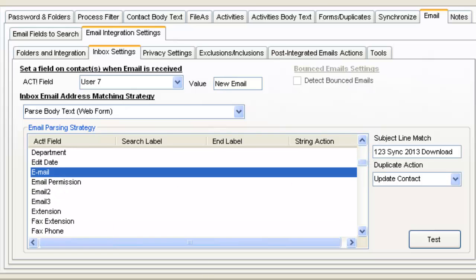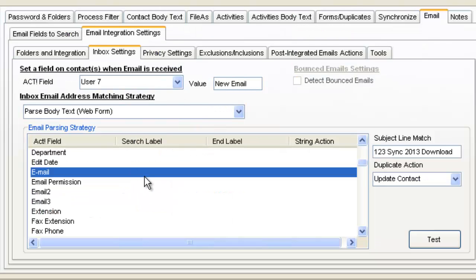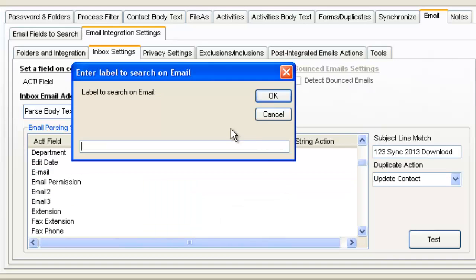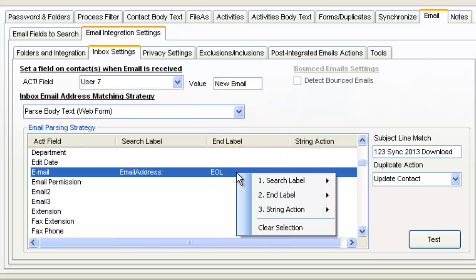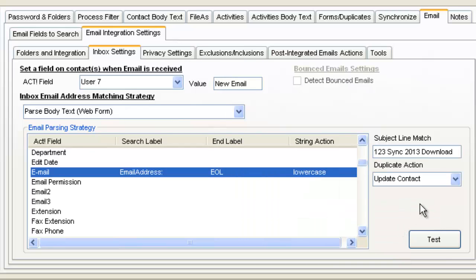Email address. What is the email address that we have? Here is the email address. So go here, take the email address. That's the email address. So we add, edit. There's the email address. No space, all the way to the end of the line. We just want the email address to be lowercase. So now this is lowercase. So by doing this, we can run different forms through ACT.